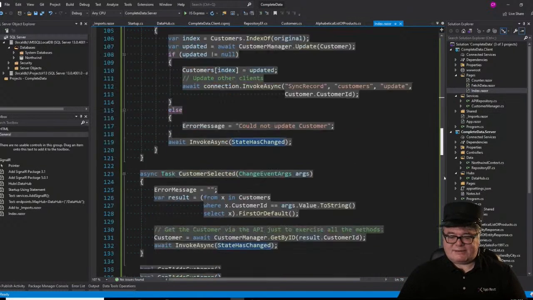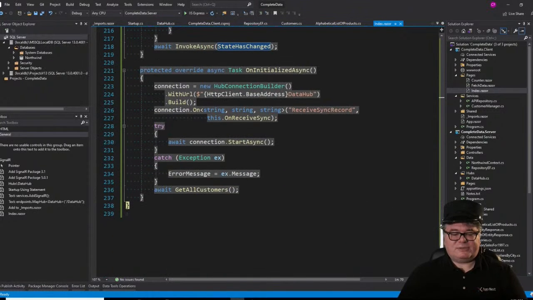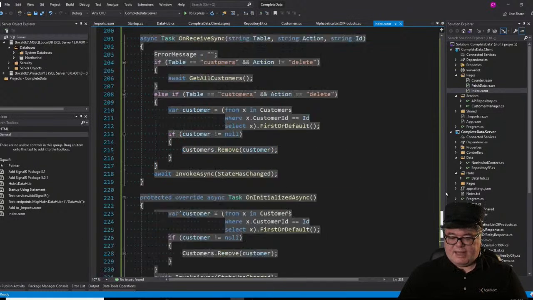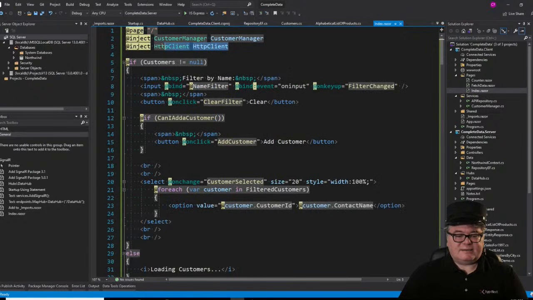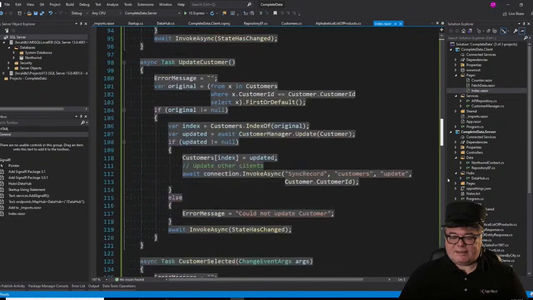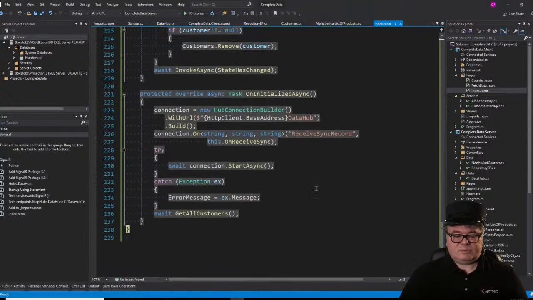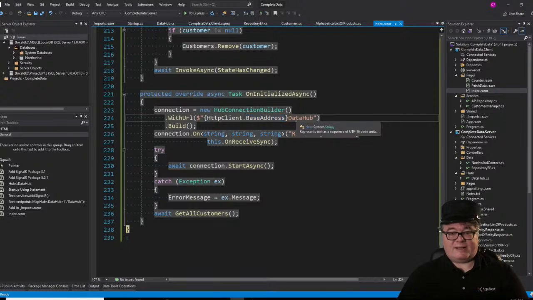All right, so now let's get down to the nitty-gritty of how we're doing the sync. Go down to initialized async, and this is what we had before, get all customers, but now we're creating a connection, a hub connection. That hub connection is defined up the top right here, and it's a SignalR connection. Now I've also injected HTTP client because I want to get the base address right here. So you have to give it a URL to the hub, right? And I'm using HTTP client base address, which ends in a forward slash and then data hub.